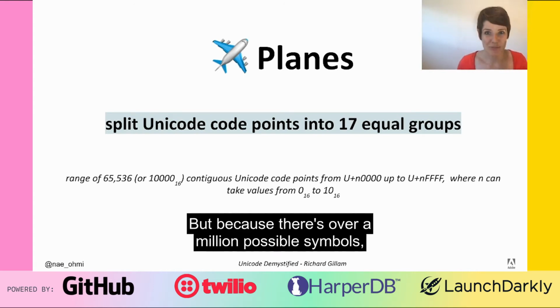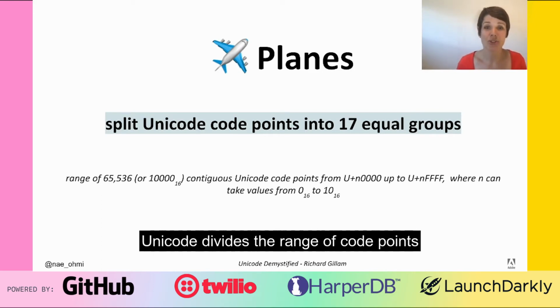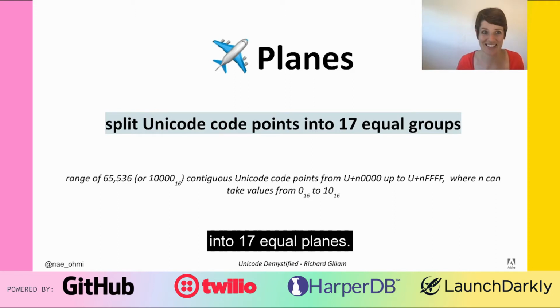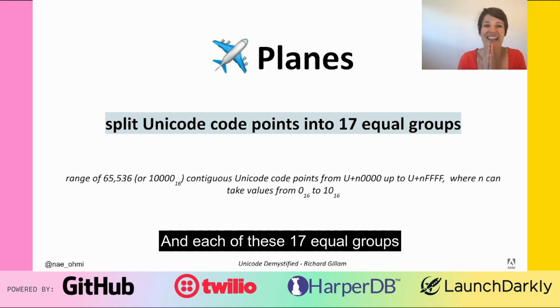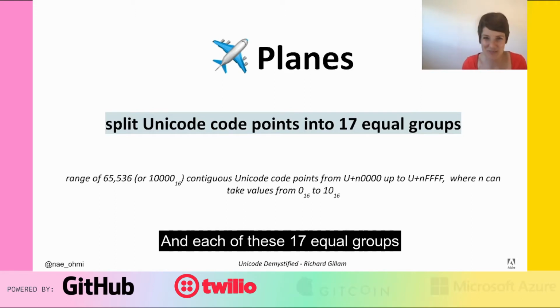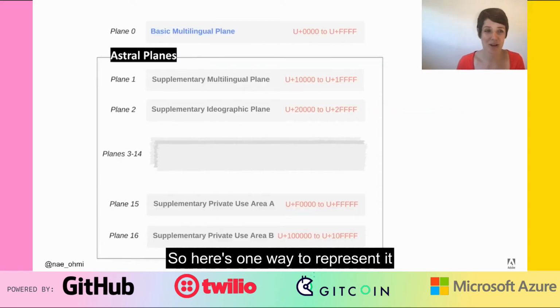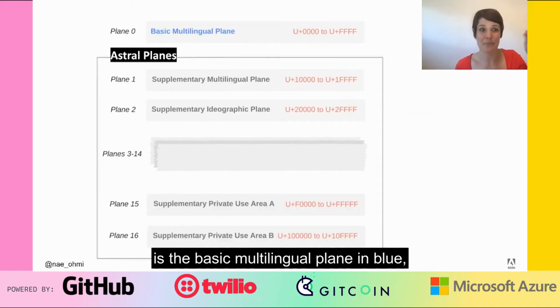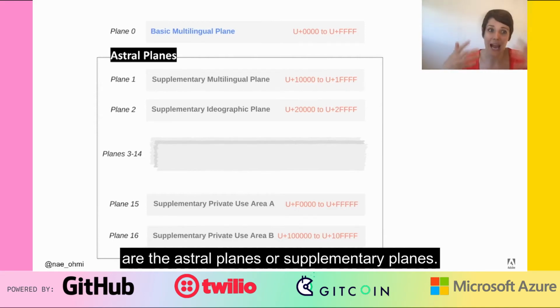But because there's over 1 million possible symbols, to help keep things organized, Unicode divides the range of code points into 17 equal planes. Not like airplanes, but like groups. Sorry, bad joke. And each of these 17 equal groups has 65,000 code points each. So here's one way to represent it, where we can see plane 0 is the basic multilingual plane in blue, and then all subsequent planes are the astral planes or supplementary planes.